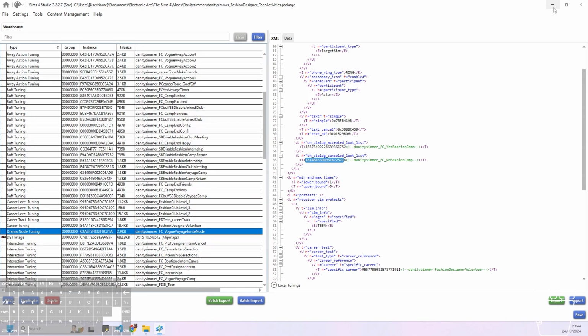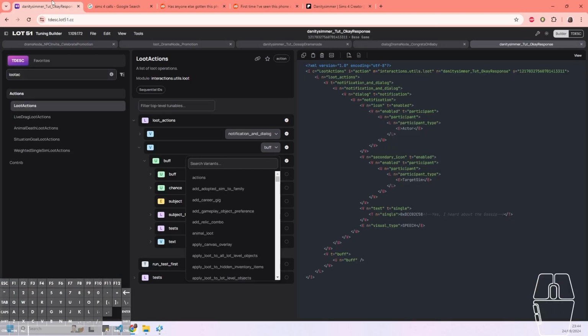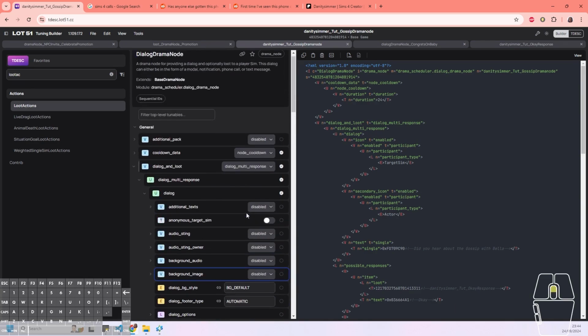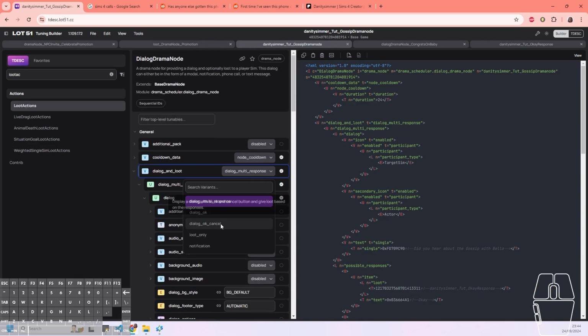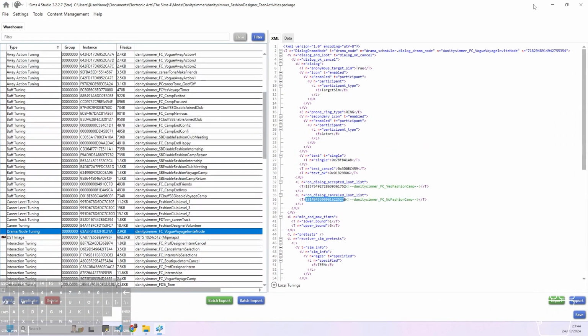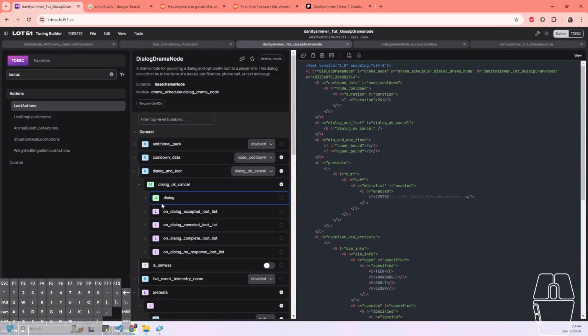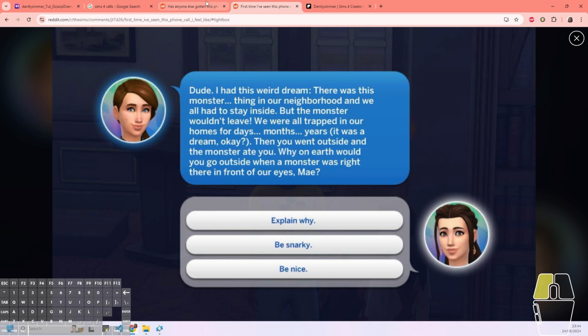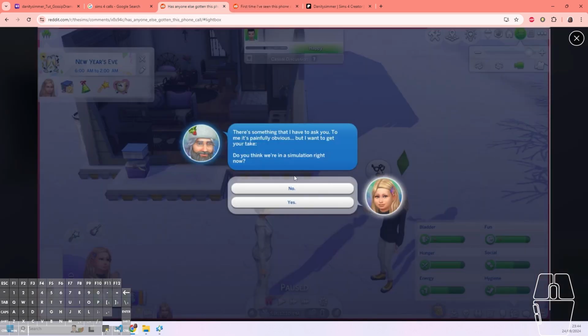Okay, so I'm going to show you guys another way that you can do a drama node. I just showed you guys the multi-response version. Another version is OK cancel, which is the one I just did on here. OK cancel is literally two responses, okay and cancel, and it doesn't have to be okay and cancel. You can make it whatever you want it to be, which is what this is, and probably what this is as well. This is an OK cancel drama node as well.